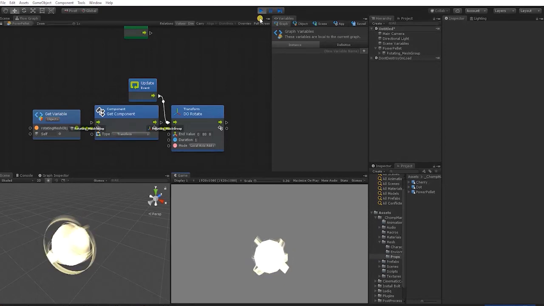We can now see that we have the elements of our power pellet rotating. And if we want to make that rotate a little bit faster, we can increase the amount that it rotates per second.